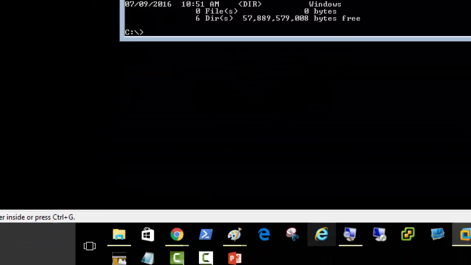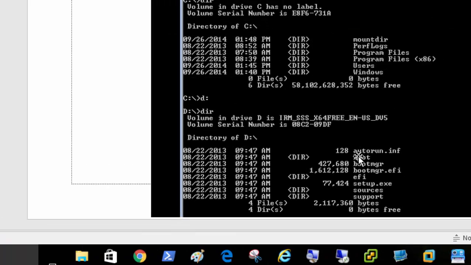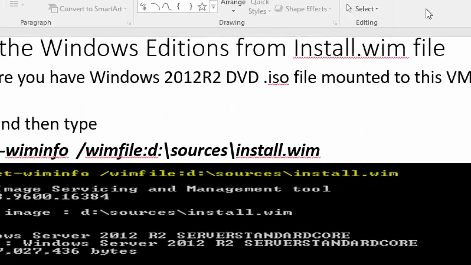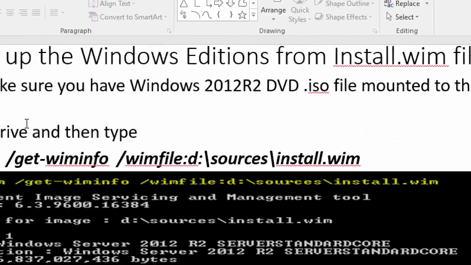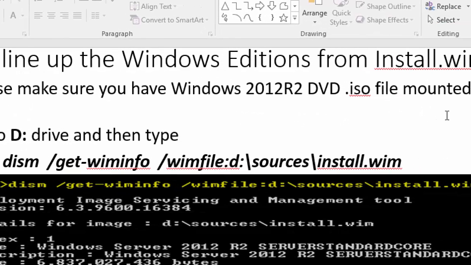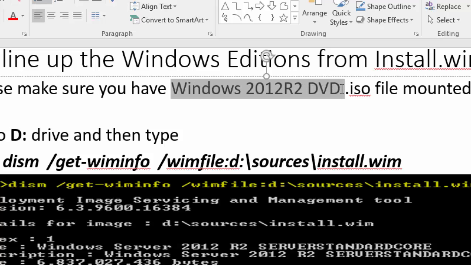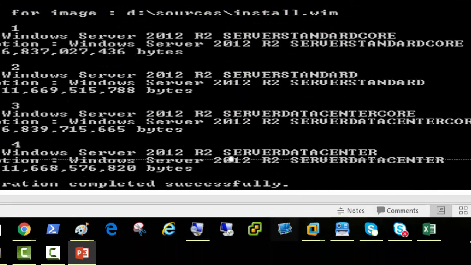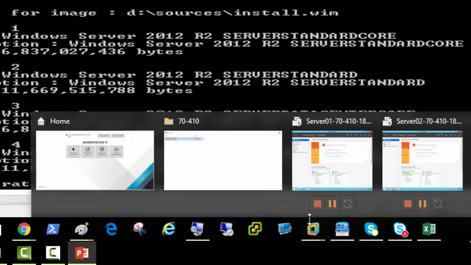Let's go ahead for the next command. So first we created an empty folder here. Second thing, now there are two steps here. First step is make sure that your DVD has Windows 2012 ISO mounted to it. You know why it is not there right now? Because we mounted the VMware tools right now to install VMware tools. So we have to go back to the DVD and mount the 2012 R2 again to do the next step.